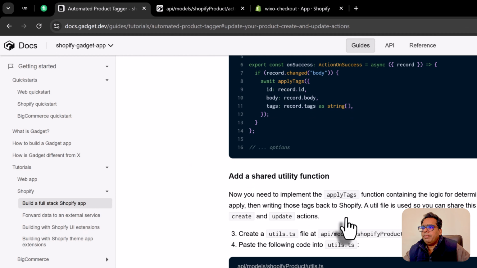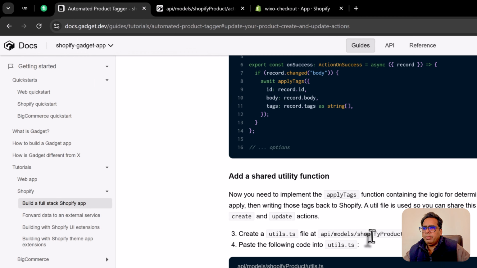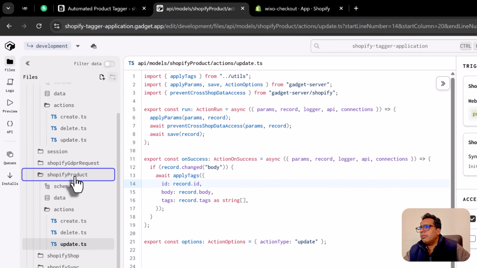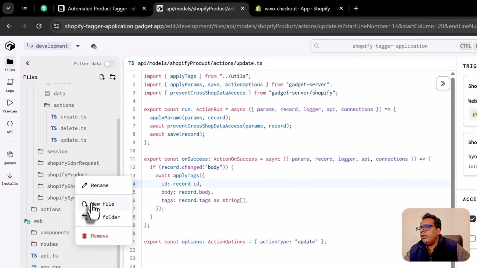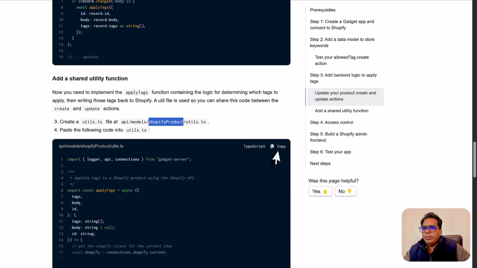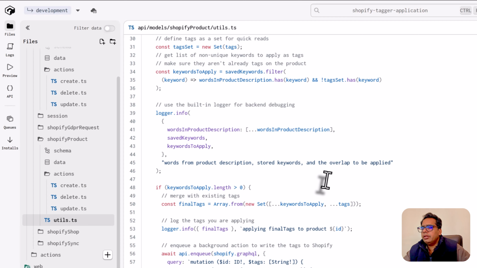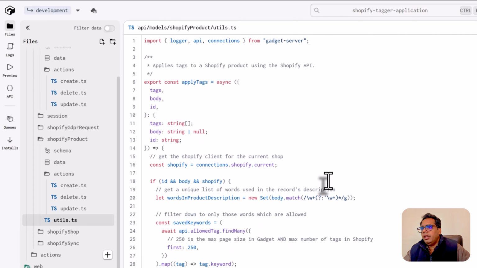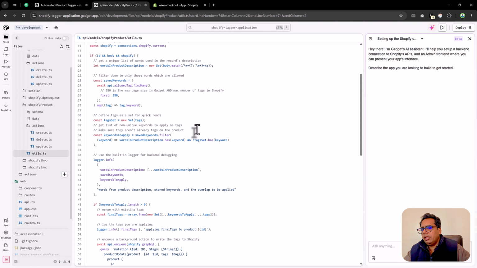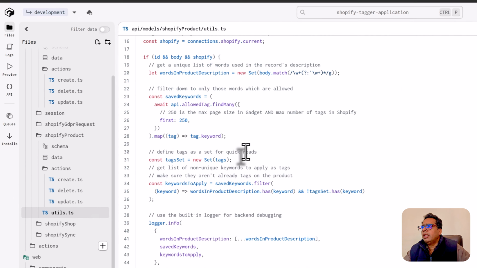the next step, we need to create a new file, utils.ts, in the Shopify product model. Go back to the Shopify product model and create a new file, name it utils.ts. Copy the code and paste that code over here. This is all the logic. Whenever we create the product or update the product, it will add the tag based on the product automatically.